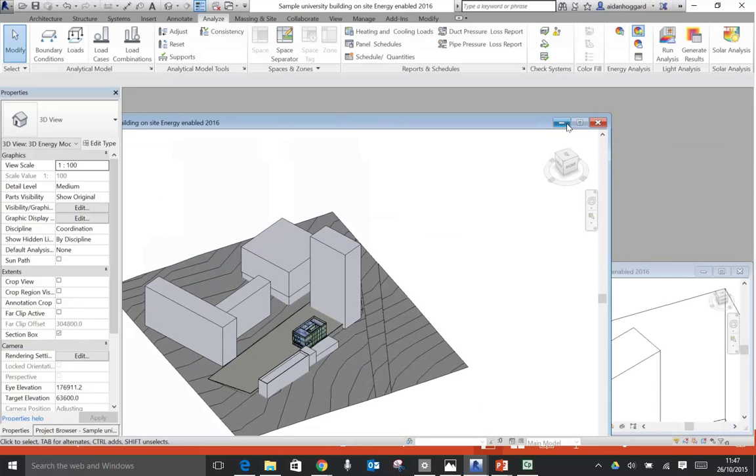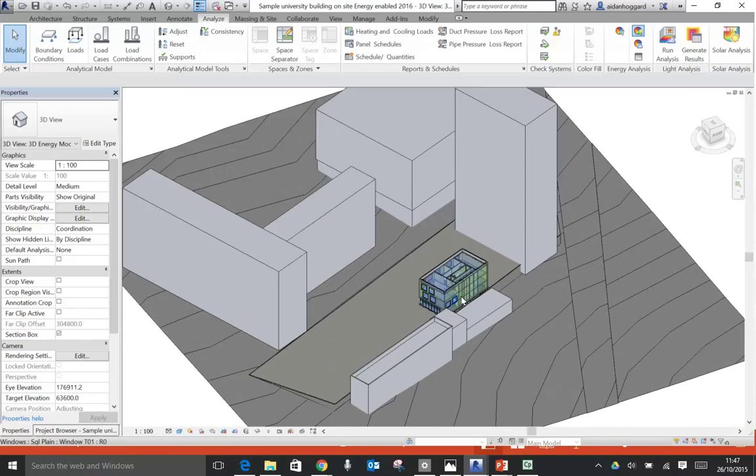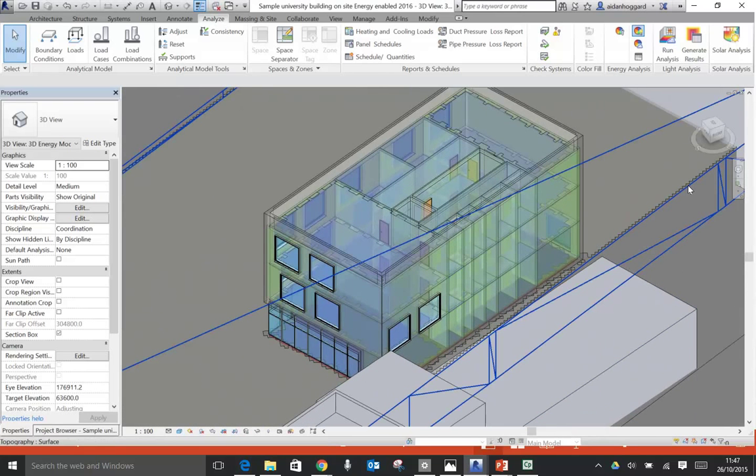Now, by energy model, what do we mean? I'm going to zoom in a bit here. This is the graphic view of our energy model. Now, an energy model is only really interested in spaces, the materials that enclose those spaces, and shading. So it's not terribly interested in furniture or what colour that is or anything like that. And what you're viewing now is the kind of information that will be sent for analysis.